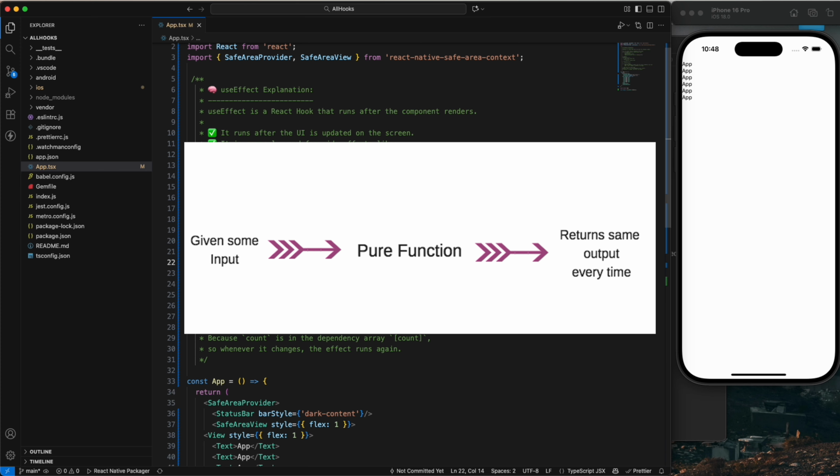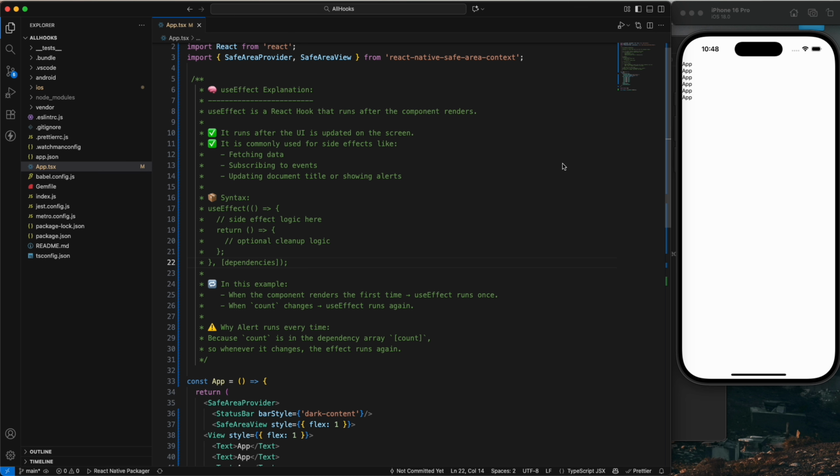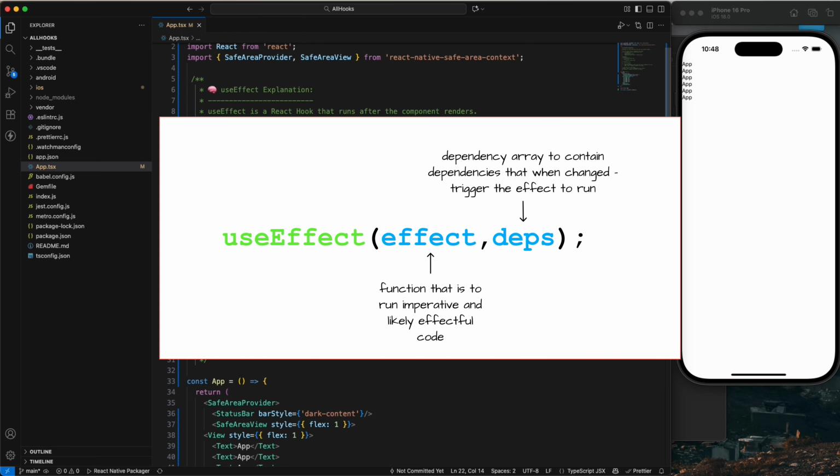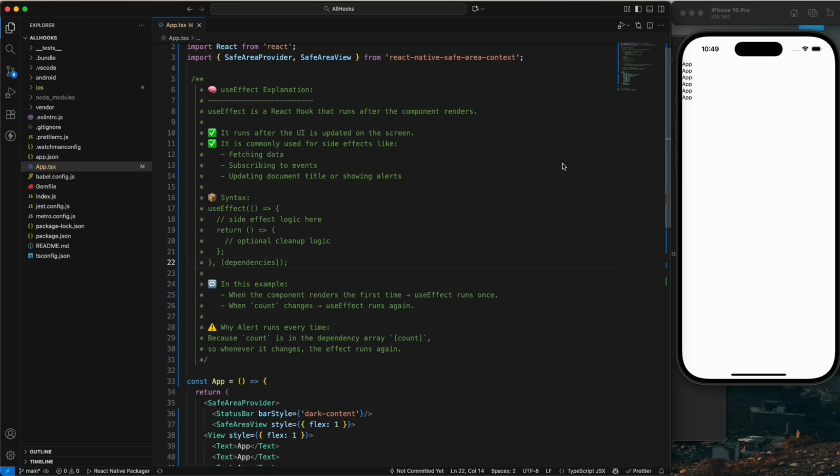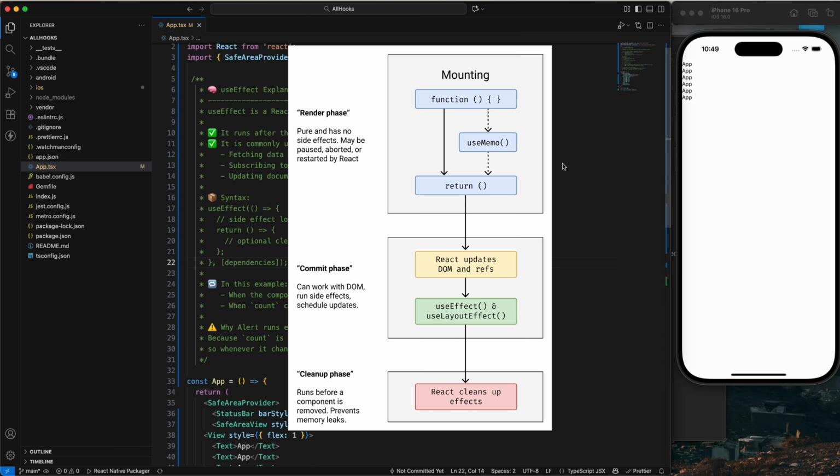Normally React components are supposed to be pure functions. That means for the same input props and state, they should return the same UI output. But side effects break that rule, because they interact with things outside the React world. That's where useEffect comes in. It tells React, after you have rendered the UI, please run this extra piece of code.